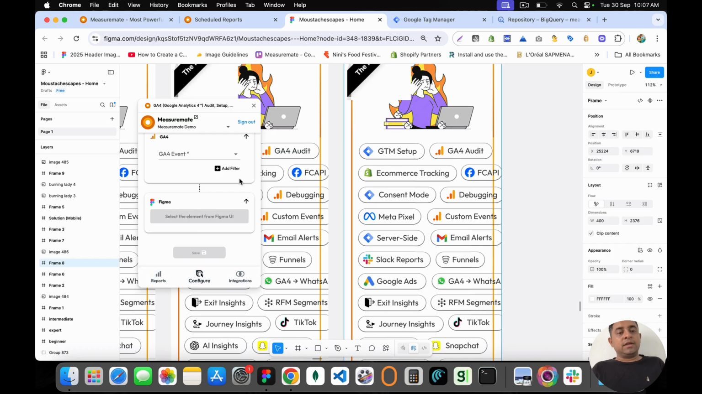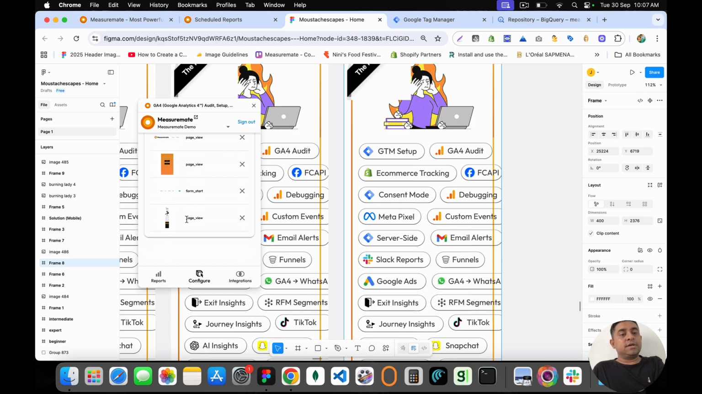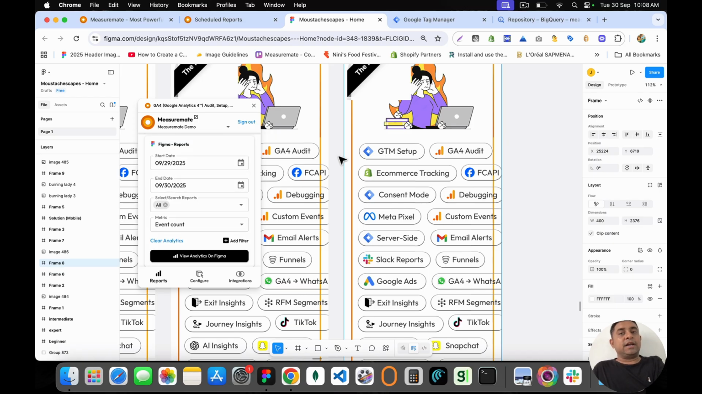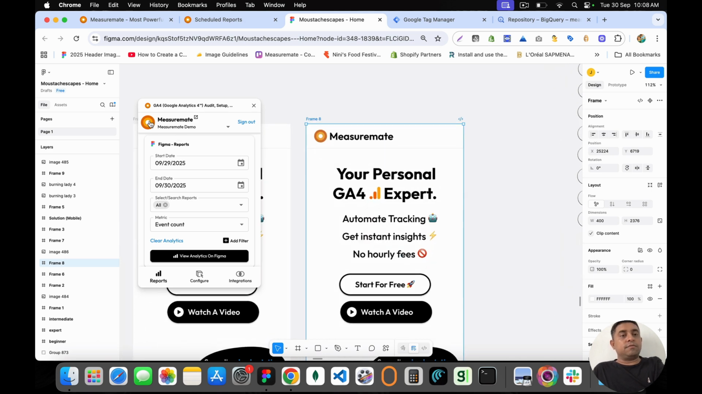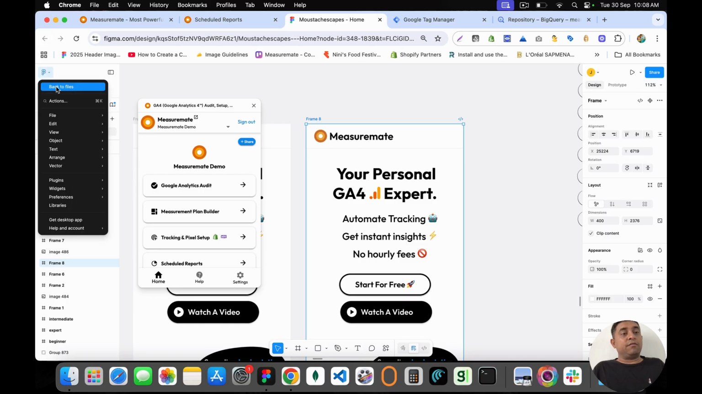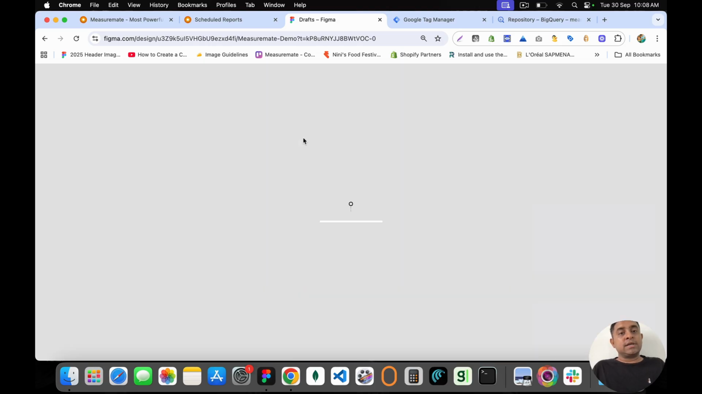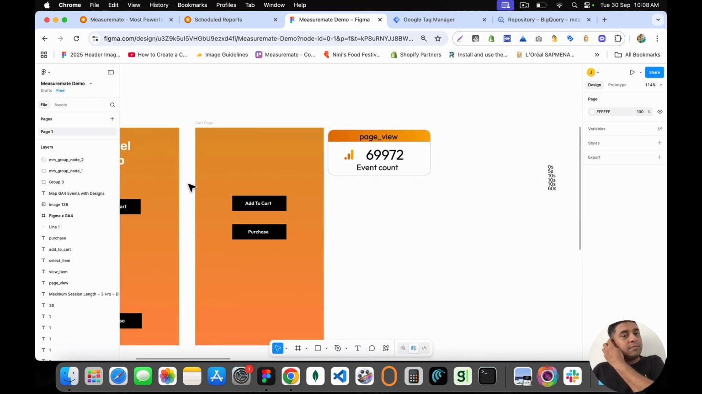So now what has been done is, under all configs you can see that events have been configured for different sections or different pages. So whenever we run a report for the Figma plugin, it will generate GA4 data right beside your Figma mockup. So a very interesting feature, because if you want your creative team to also use data points, then this feature is a really must-have feature. The way it will populate data is something like this.